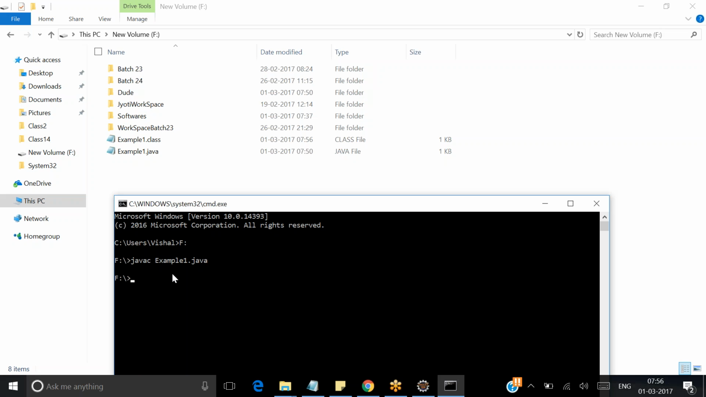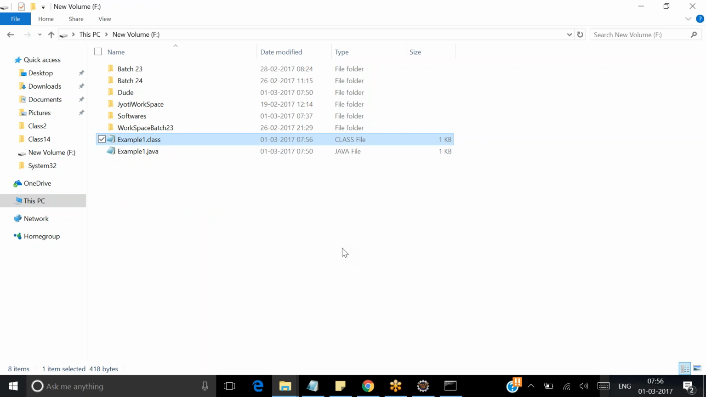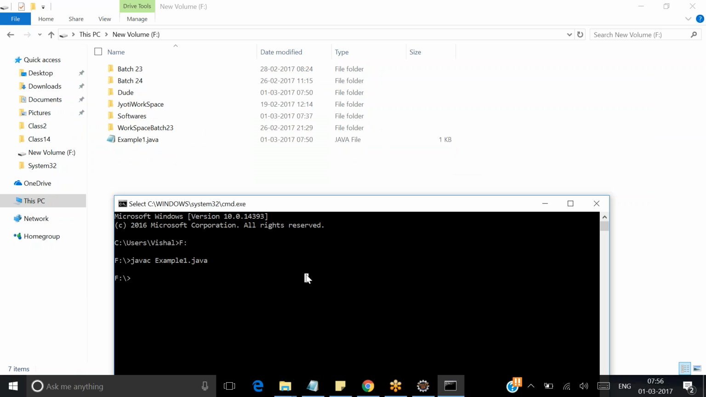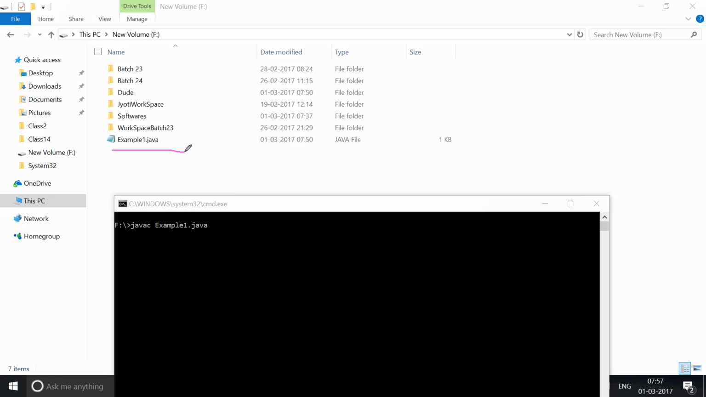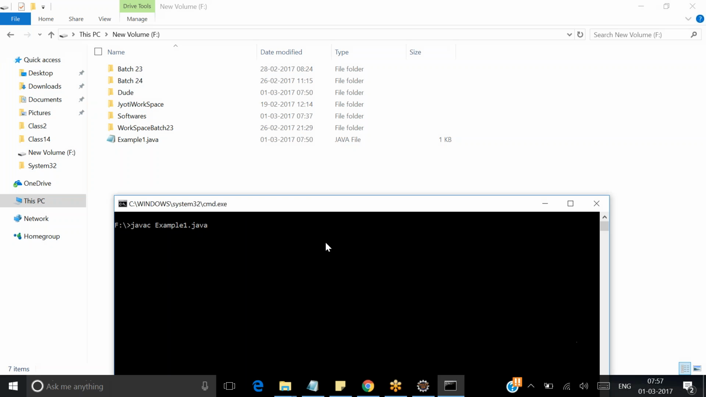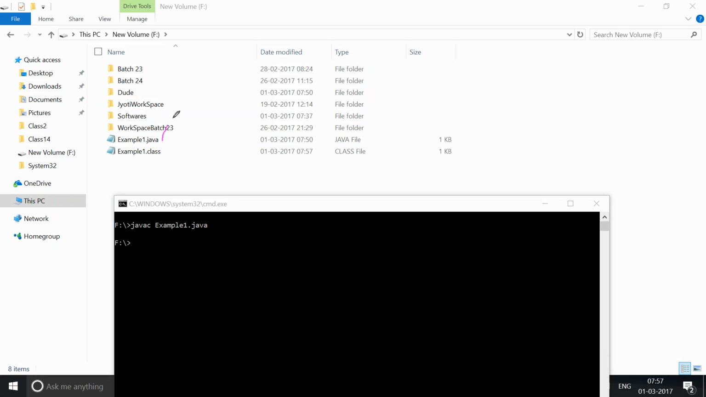Now how to execute this? See, I'll show you the compilation one more time. I'll remove this class file. If I enter this command, one more file will be created somewhere here, example1.class. See, example1.class. So the compilation is done, boss. From here to here, this process is called compilation.